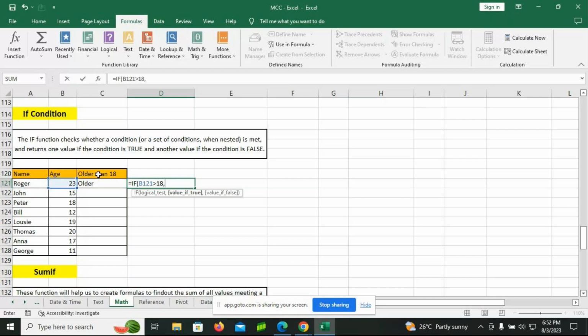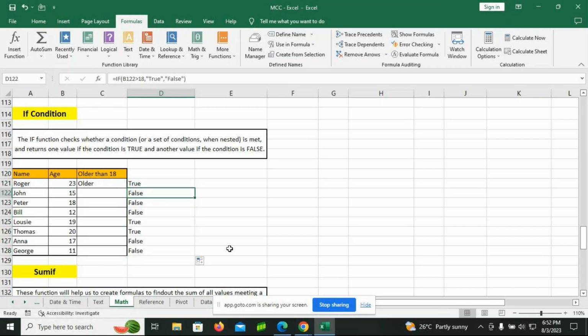So how should I mention it? Value if true, I wanted it in true. Value if false means if it is not met, display false. Enter. So here my condition is greater than 18, and the value here is greater than 18, so Excel is telling true. When I drag it down, here it is telling false. Let's check the condition in cell B122. Here it is 15. Is it greater than 18? No, it is false, so Excel will display it as false.